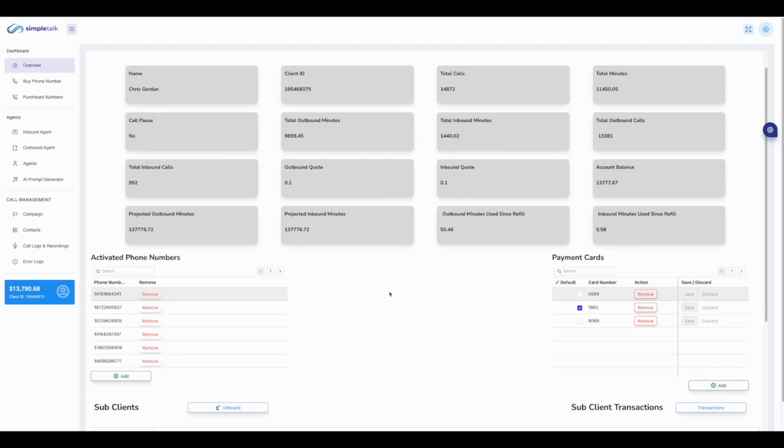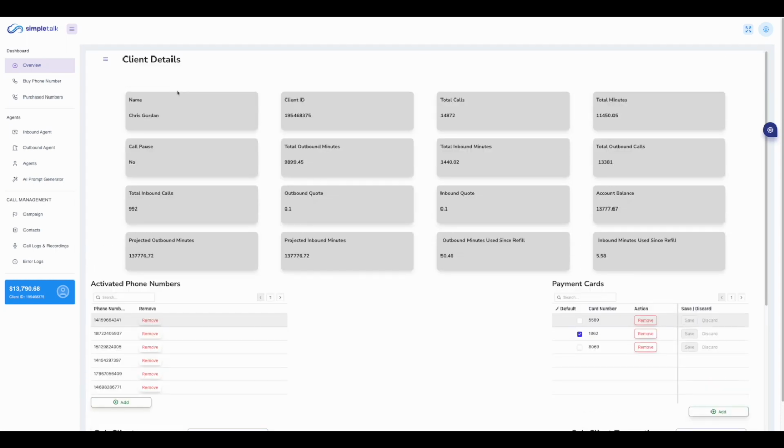And that's everything from the first video on client details. I will be making more subsequent videos on the onboarding process, and then I'll go over some of the more tabs on the left side here.